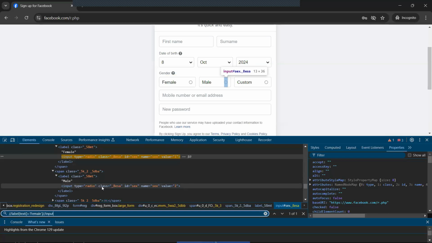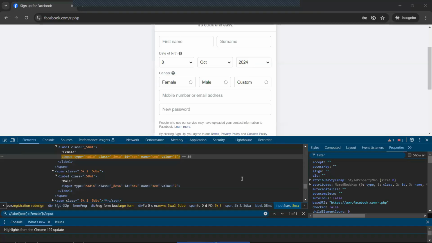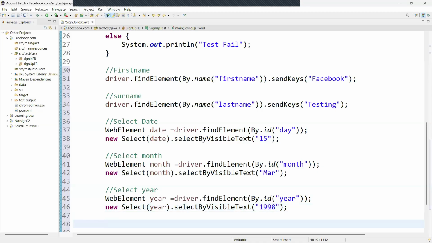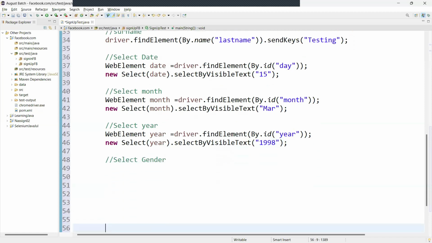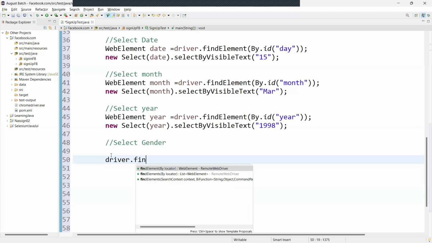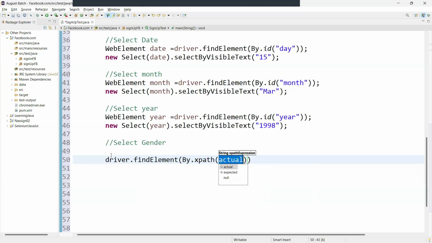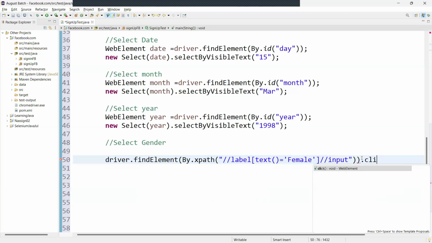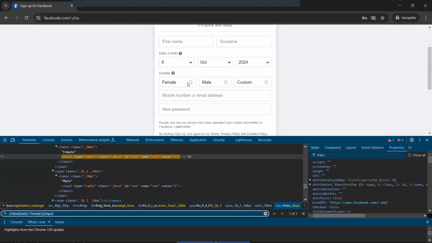The same way for the customers. I'll just copy this XPath, select, change. Driver dot find element by dot XPath. Then copy the XPath. We just need to click on them. Now we have identified the gender and we select on that.